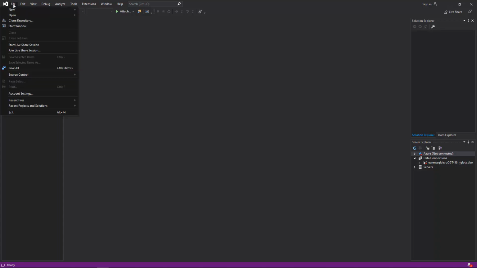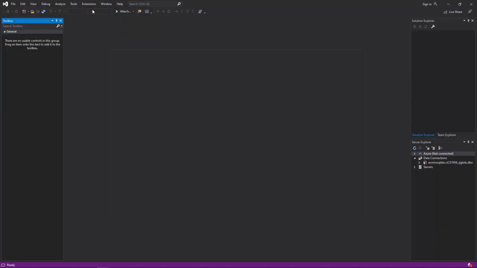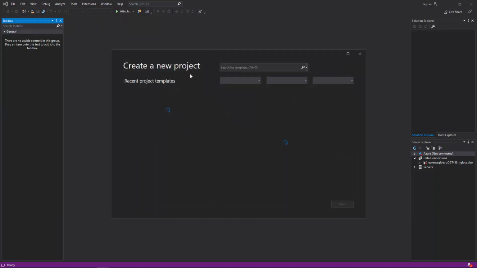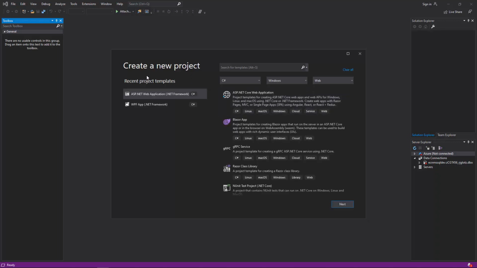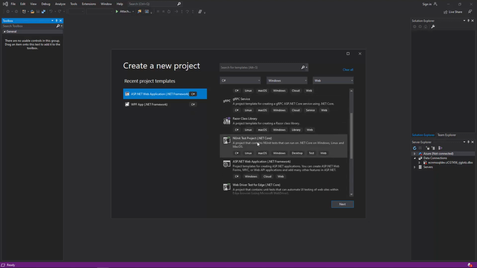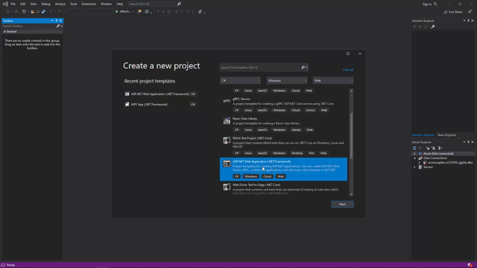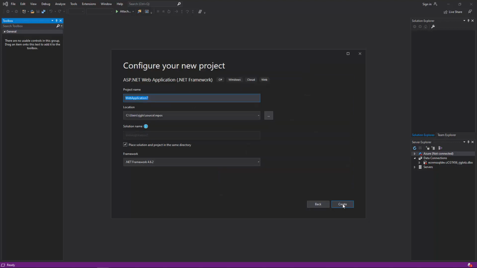So I'm going to do a File, New, Project, and I'm going to work locally here. So I'm going to do an ASP.NET web application, make sure C# is chosen. Again, make sure that you choose the correct one here. It's amazing how many questions I get about that, and it was just a matter of choosing the wrong one. So ASP.NET web application, hit next.